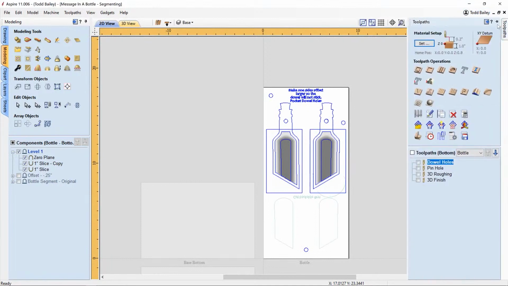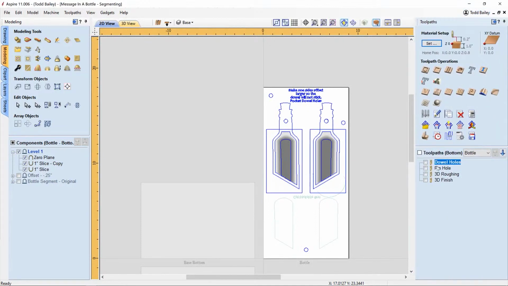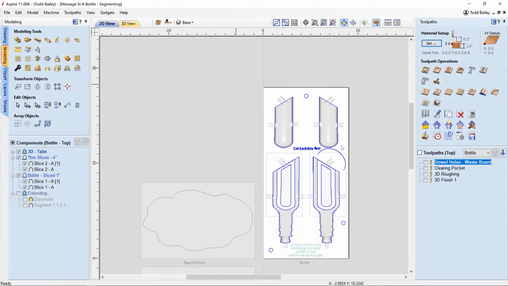Let's take a look at our toolpaths. It's a pretty basic set of toolpaths. We have our dowel holes, we have our pin holes, which are just pocket holes for the center here. We've got our 3D roughing and our 3D finishing. Now we'll preview all of this in a second. But let's have a look at our other side.